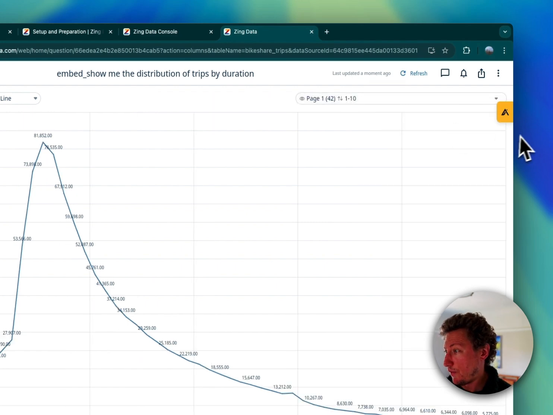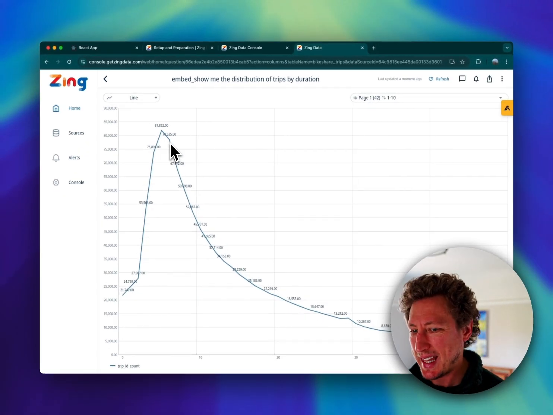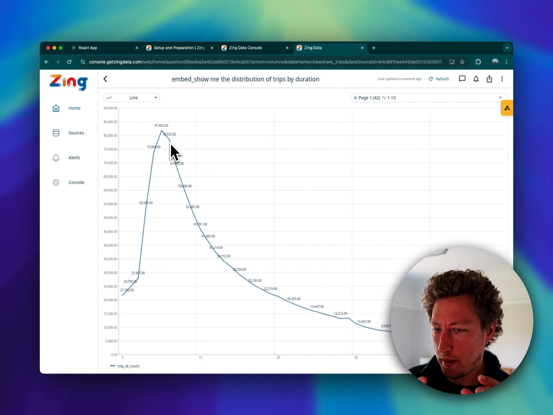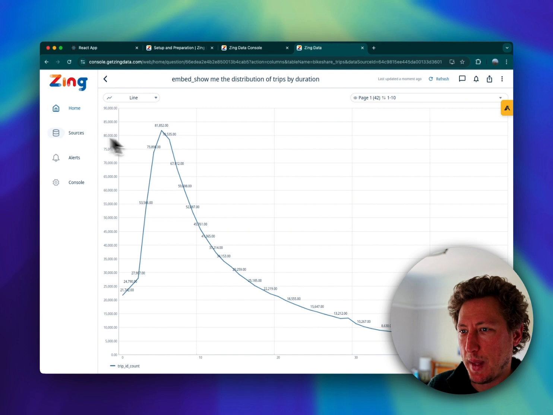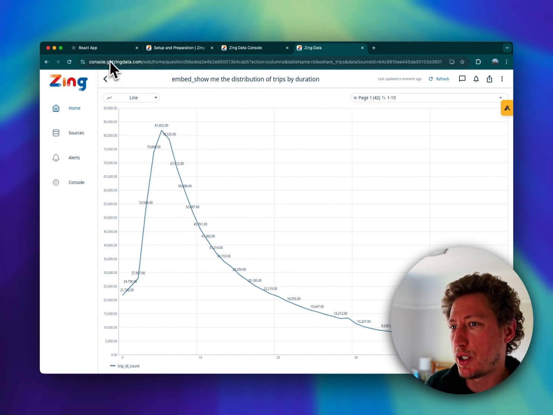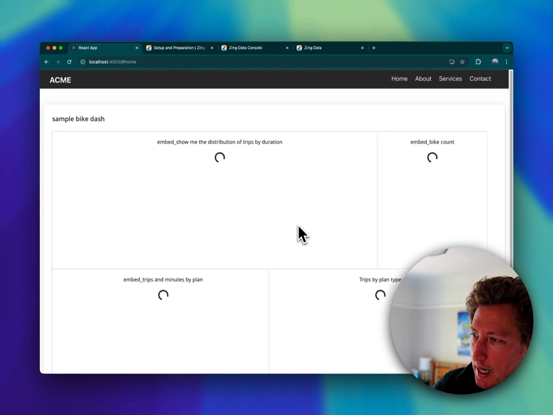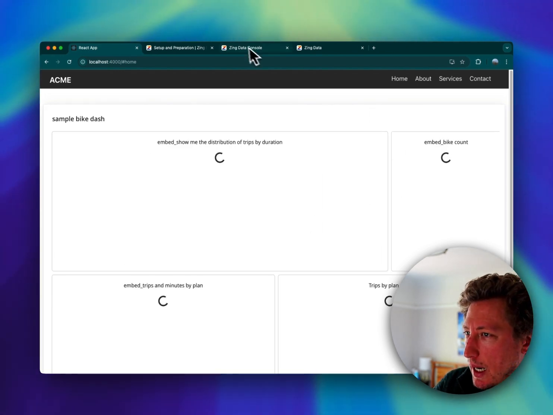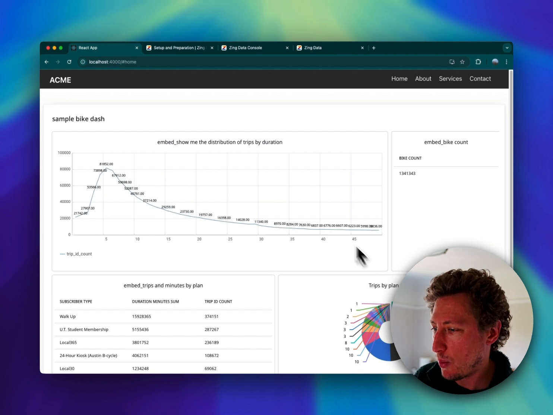Now, if you use a React SDK, you can easily take that and drop this embed ID into your own application. And the cool thing is, as soon as you make a change, so here I've got a sample React app, as soon as you make a change within your Zing dashboard, that updates within your React app.